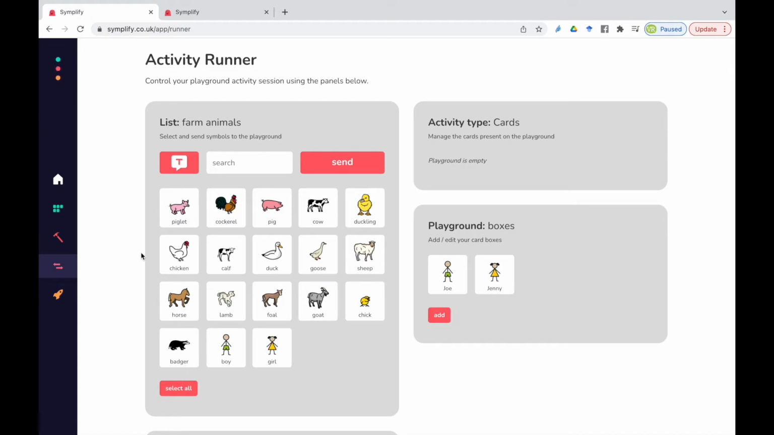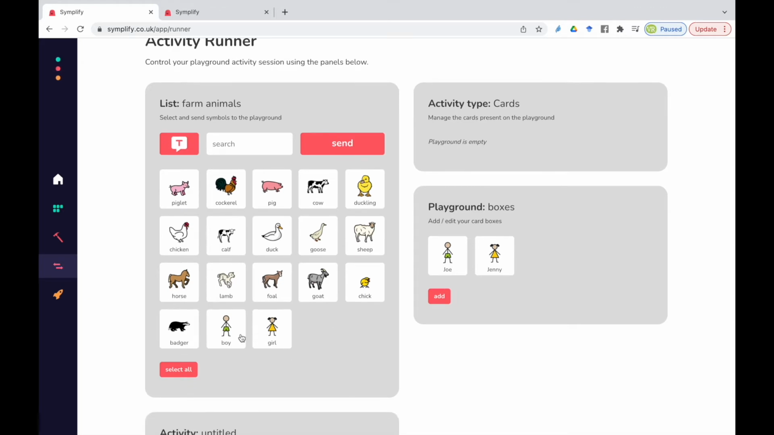So on your game runner, you've got all of your cards here that are in your list. Also, boy and girl have been added because they were the symbols that we used to set up the boxes. So in case you want them again, they're there, so you don't have to search for them. You've also got a search box here, so you can search the entire symbol database from within the game. So you're not restricted to just the words in your list.